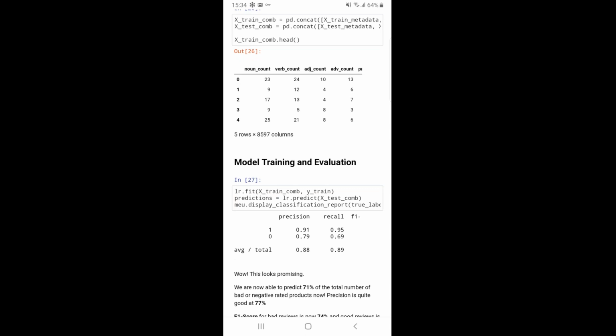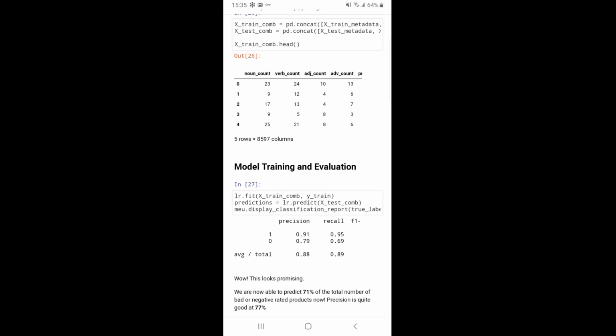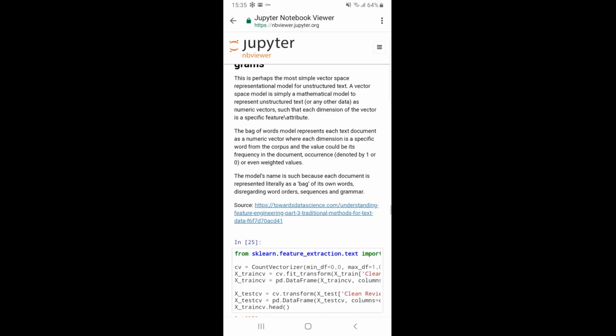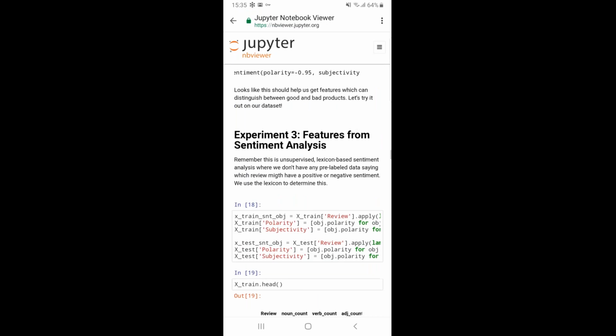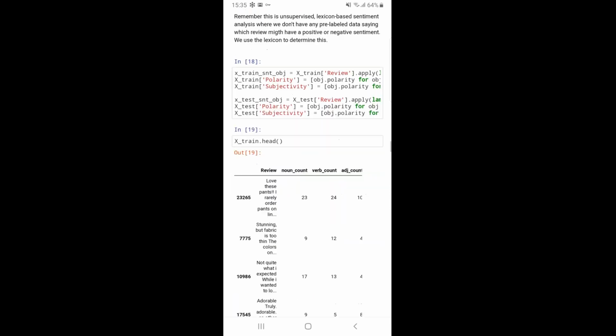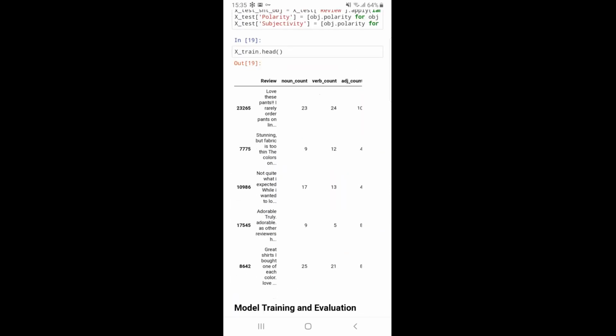And our precision is 80% there, which means out of all the times we are predicting a product is negative, we are actually correct 79% of the time, which is pretty good. And obviously for the positive products, it is high because the number of samples is also higher. So this gives you an idea of how you can extract different types of features, like count-based features, parts of speech, sentiment, and so on, using open source libraries, and keep iterating multiple times to build the best model.